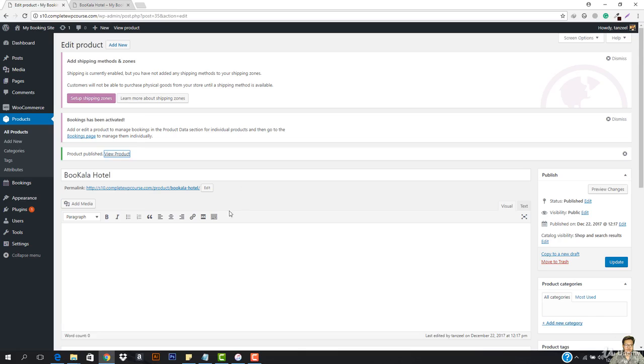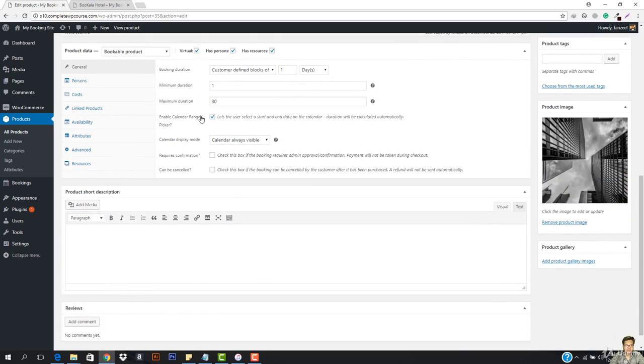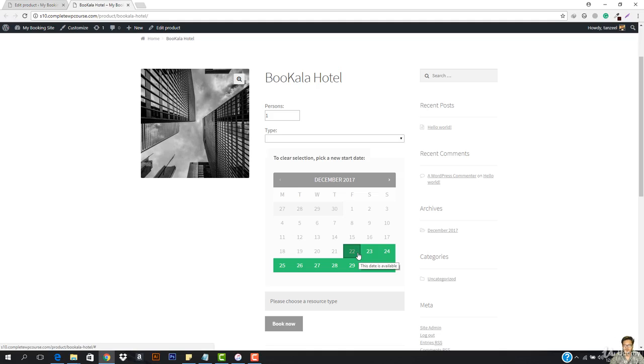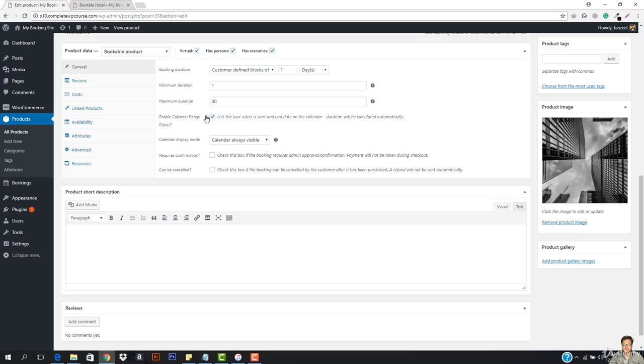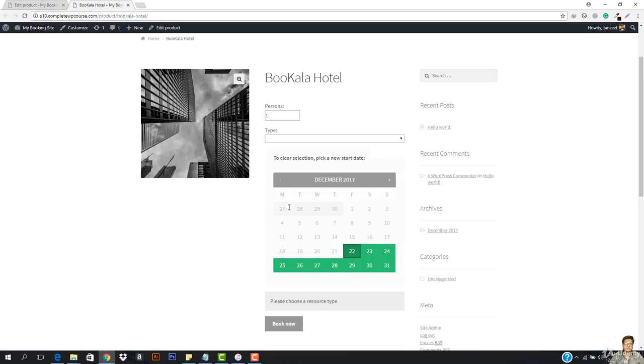Okay, what I'm gonna do right now, I'm just gonna go down, and this is what I can say: enable calendar range picker, so that the customer can select his own start day and end day. Obviously you guys should select it, because you cannot assume that the person will stay on that day. So the customer should have to select his own start date.